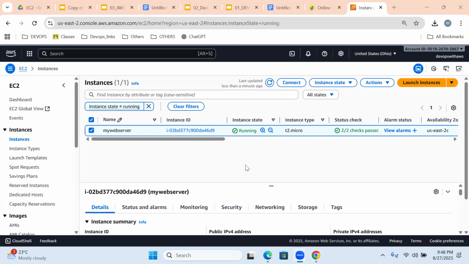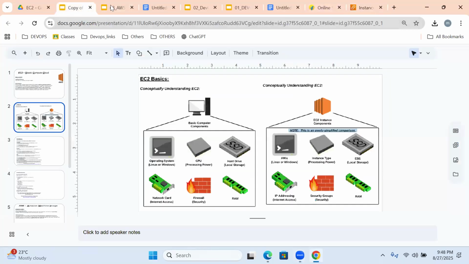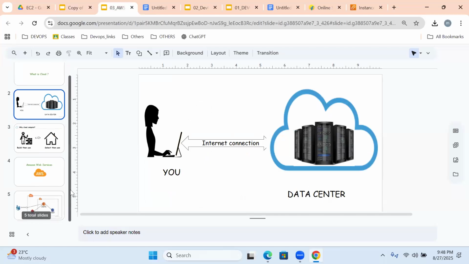But sir, how can we use this server? How can we get into the server? How to install a web server? How can we access it over the internet? How to install Linux commands? Okay, so what are the next topics in EC2? What is the roadmap? We will discuss it tomorrow, please.